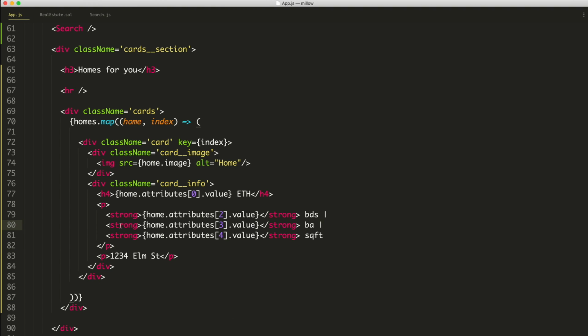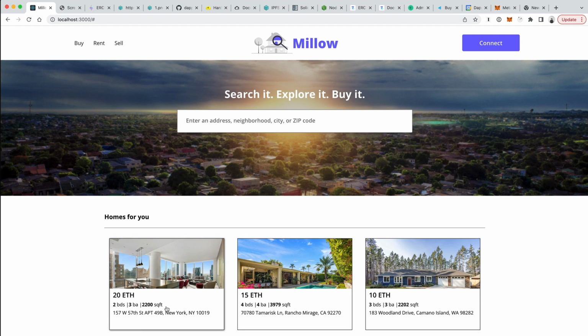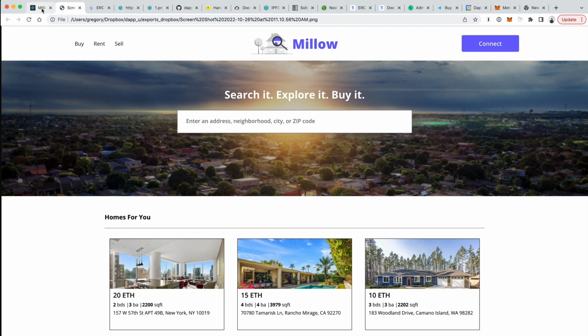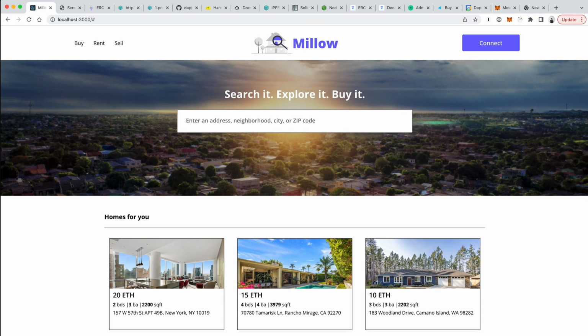So we'll just take this out and do home.address. All right, so boom, now you can see the unique address for each one. Okay, so we are pretty much finished in terms of the initial layout. So you can see, here's the mock-up, here's this. We got one discrepancy here.